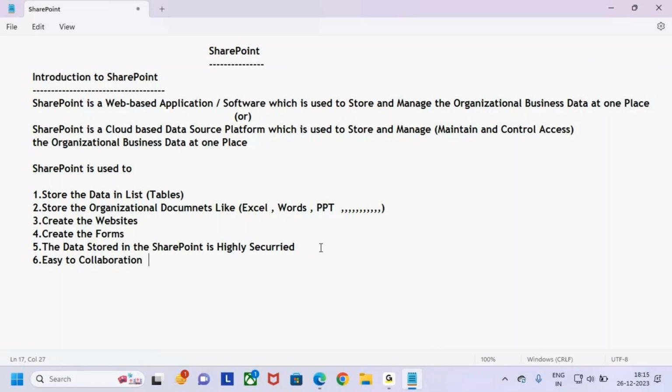Now, what is meant by collaboration, guys? I am saying that in SharePoint we can easily collaborate. So what is meant by collaboration? Collaboration is nothing but the process.